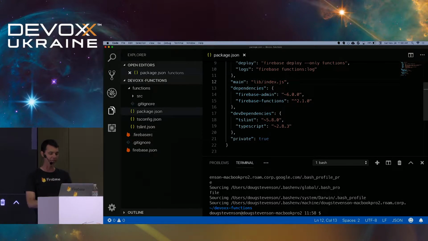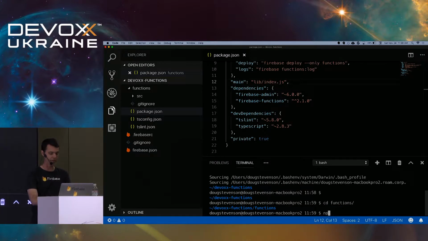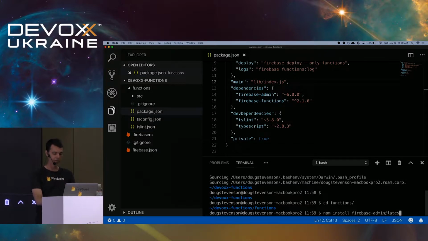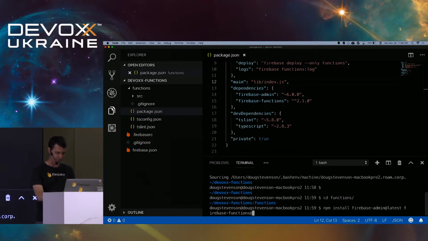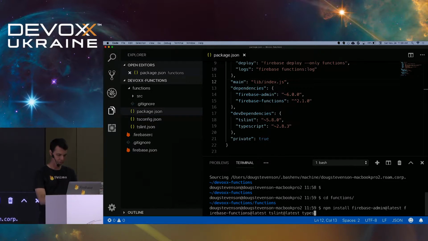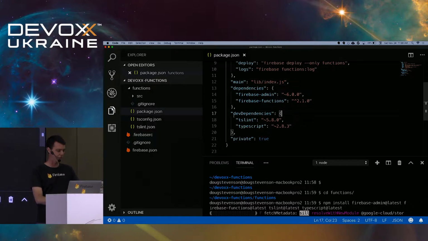Now, I know that these dependencies are out of date, so I'm going to update them manually. So I'll do npm install firebase-admin, firebase-functions, I have to type everything correctly. Let's see, tslint and TypeScript. Now, while this is installing, I'll go over a little bit more.